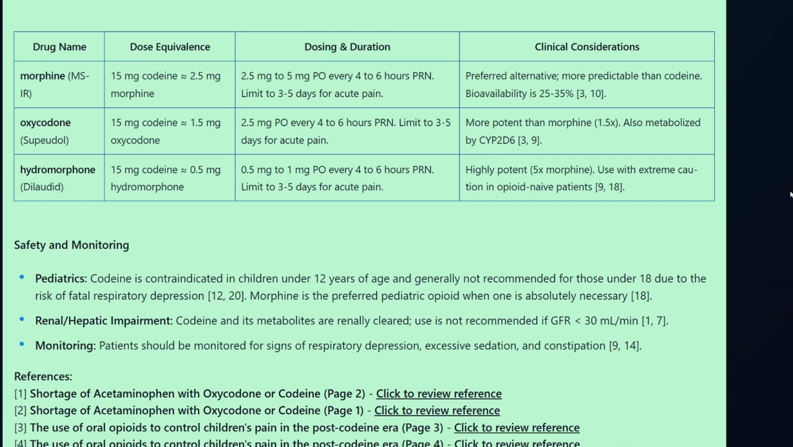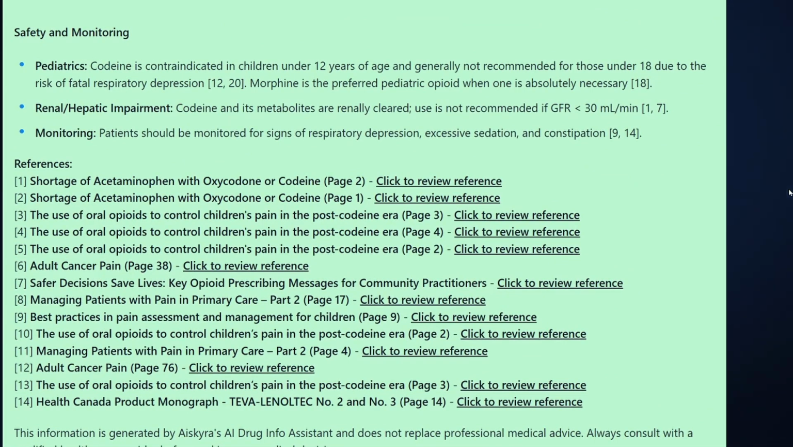And if we scroll down, you can see the therapeutic alternatives for codeine, which are morphine, oxycodone, and hydromorphone. If we scroll down further, there are typically safety and monitoring considerations. And lastly, in the references section, you can look up any of the references that were cited.